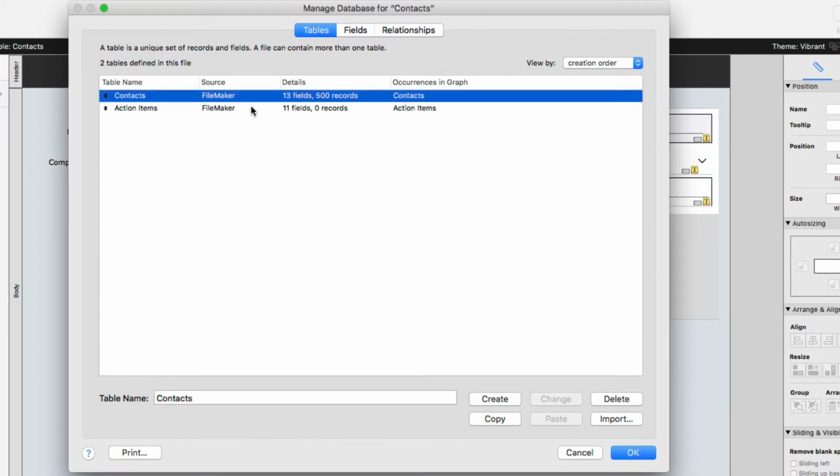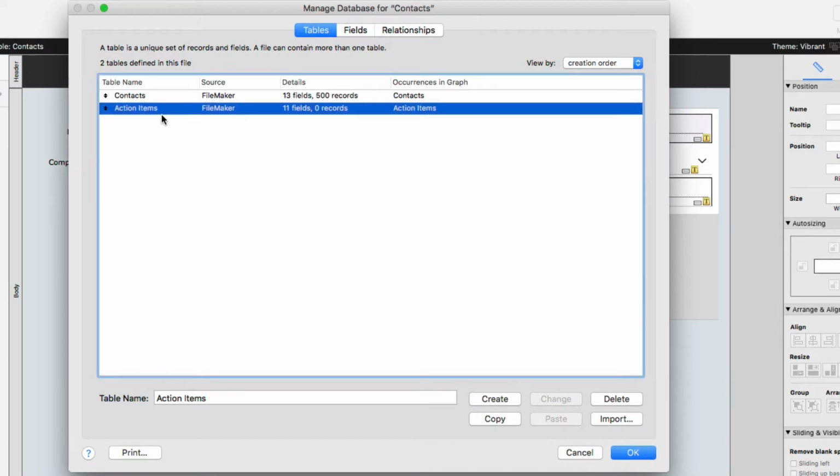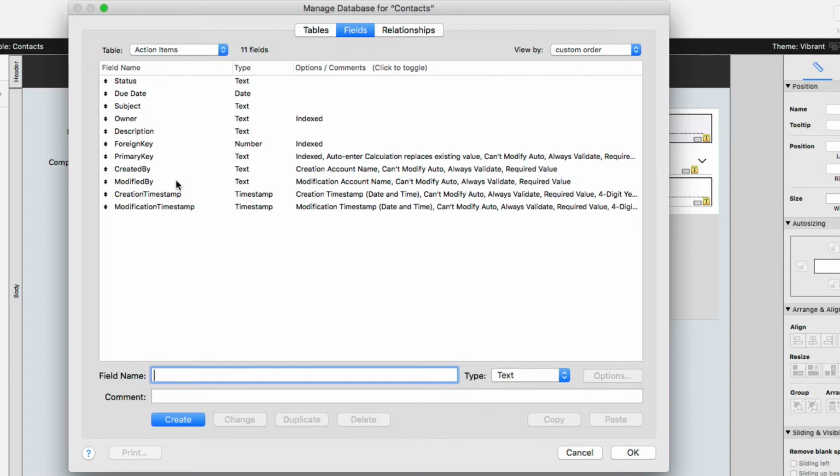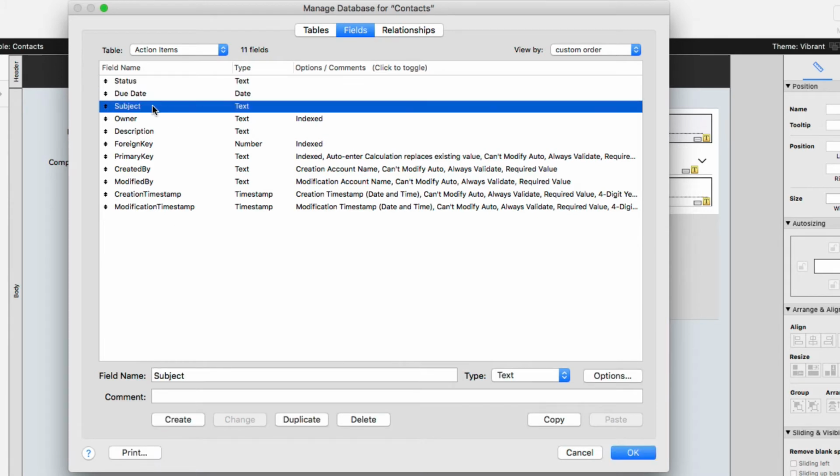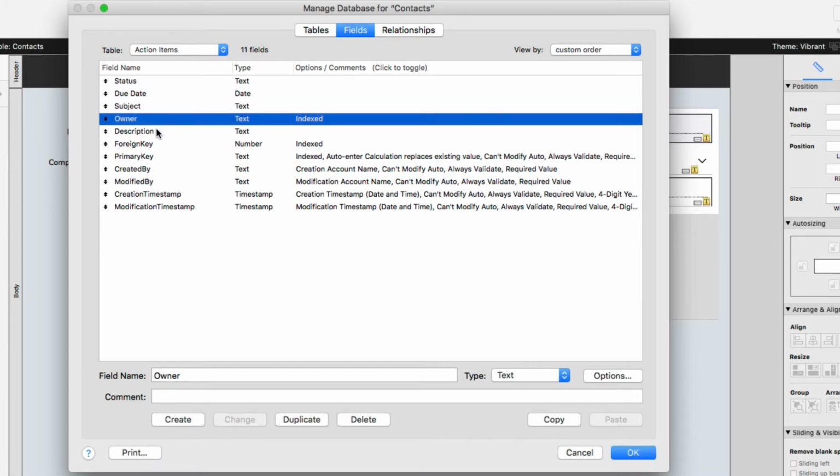Under Manage Database, we actually have a brand new table called Action Items. Obviously, we need a table to store this data. And there are 11 fields created there. Let's take a look at them. We have the status, the due date, the subject, and the owner, along with description.